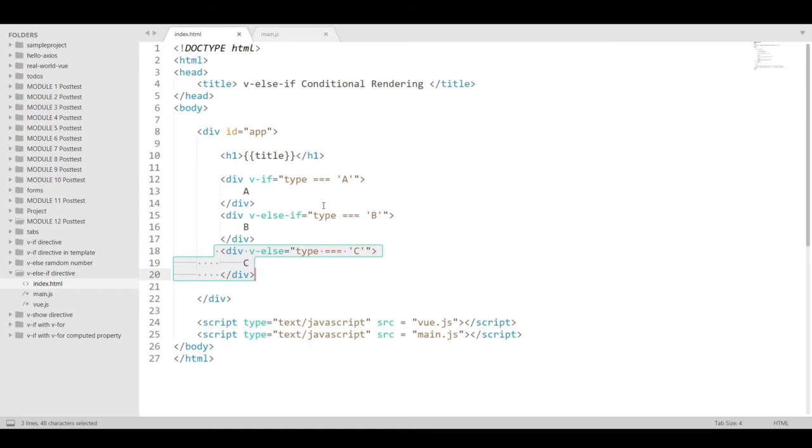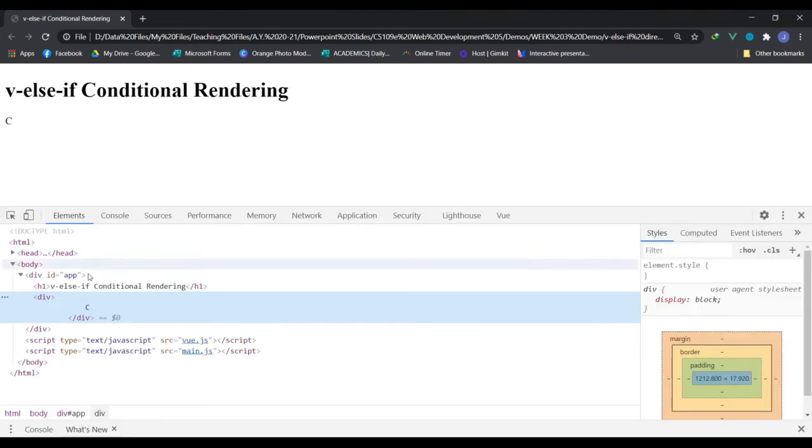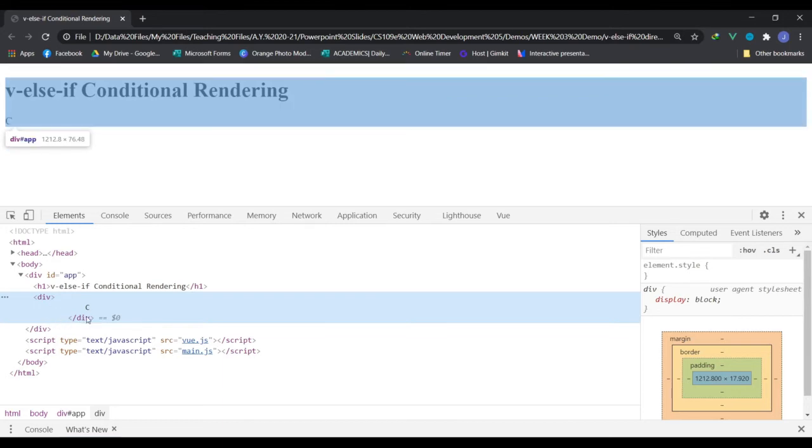Okay, so let us check our browser. In our browser here, as you can see, C is the one evaluated and displayed because, again, the value of our type property is equivalent to C. Now let us inspect the value. Okay, again, the div showing C is displayed.